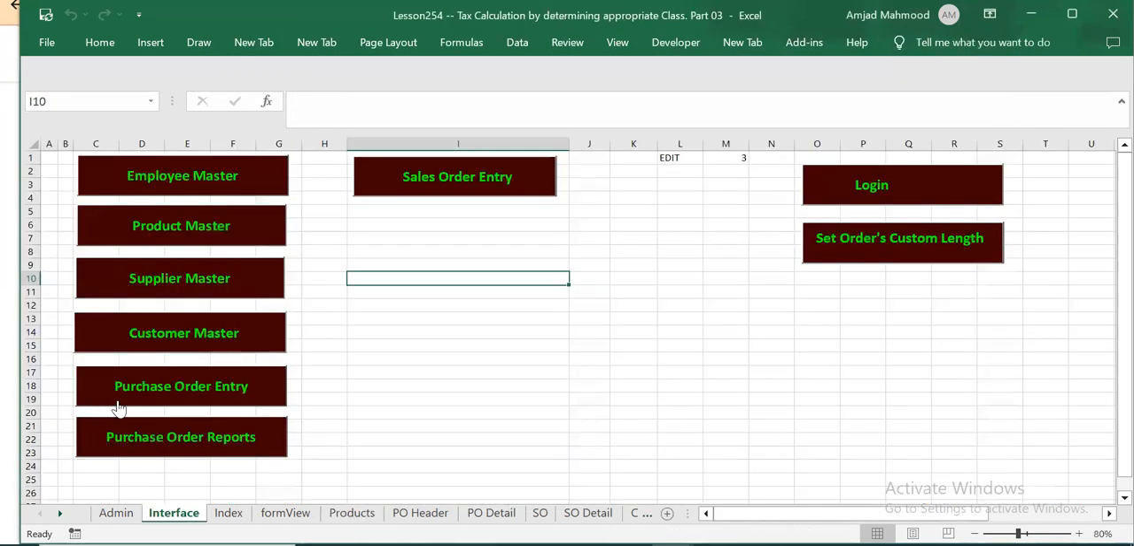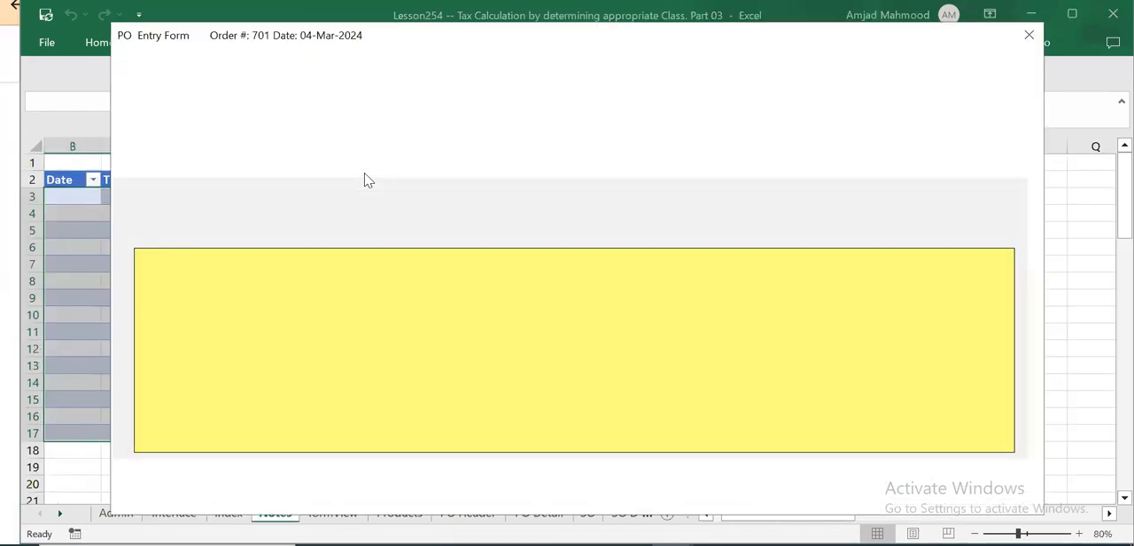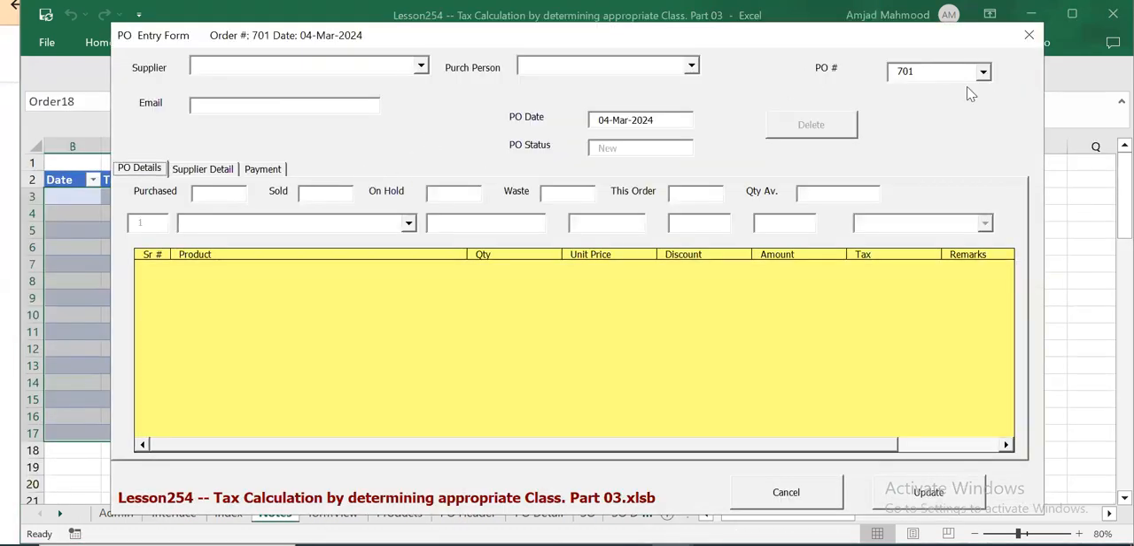Let's create a purchase order, and we are going to implement this class. We will use the classes to compute the taxes. Okay. So for this, we have incorporated a new column here, a tax column. Soon after the amount, before the remark, we have a tax column. How have we done it?